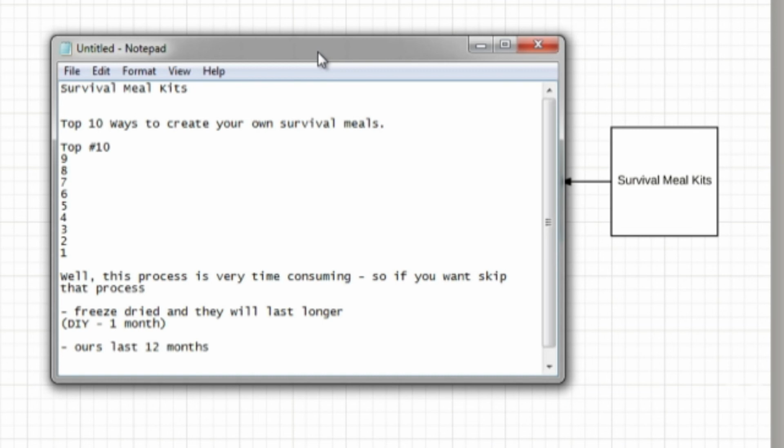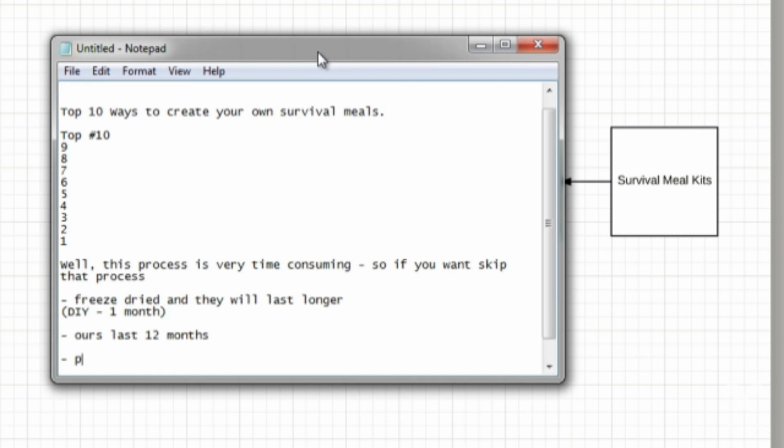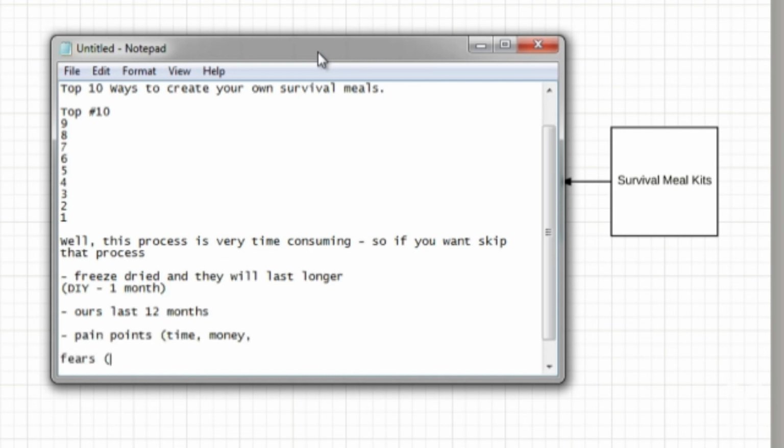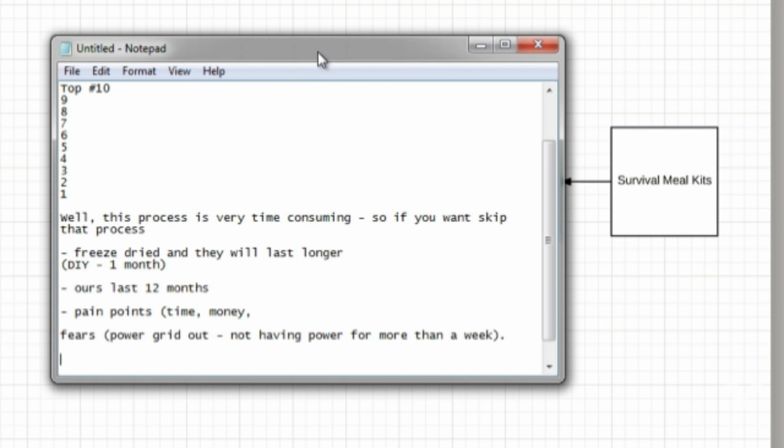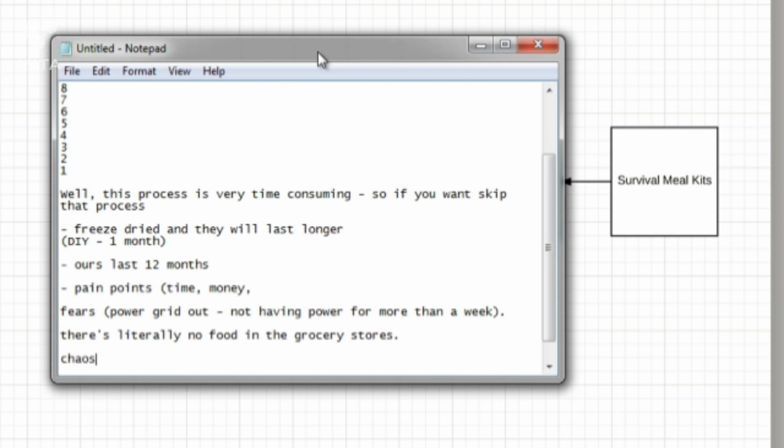So if you're out in the wilderness and you've got 12 months, then these foods will last you about 12 months. I would start hitting on pain points and fears, like the power grid being out, so not having power for more than a week. And that's happened. We've seen that in a lot of natural disasters where there's no power and there's literally no food in the grocery stores, and there's chaos and everything like that.